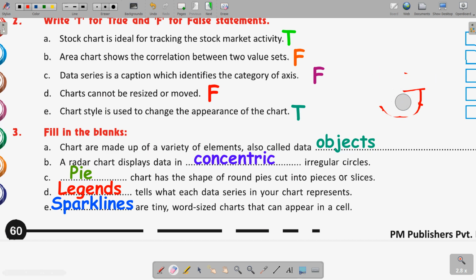Now question number D, it is talking about what tells which data series in your chart they represent. We have seen that whenever we make a chart, at the right side of the chart, the different data series which we are using are represented with different colors and their names.